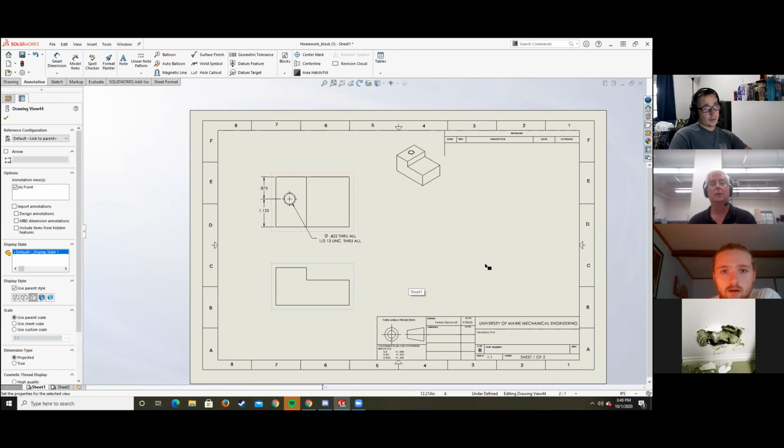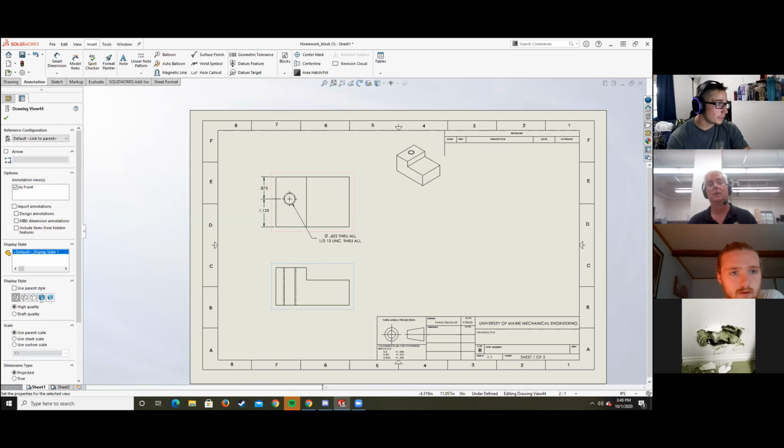Okay. And also, the bottom view needs to have the hidden lines turned on. So if you just go to the panel on the left, yep, go down. See where it says display style? That's where you control your hidden lines. Choose the leftmost box. There you go. Now your dotted lines are appearing, and I can see those hidden lines inside the part.